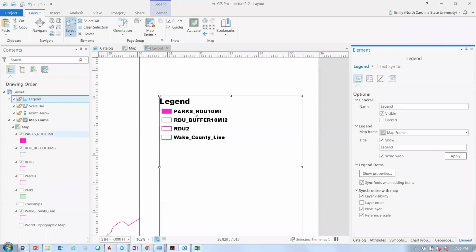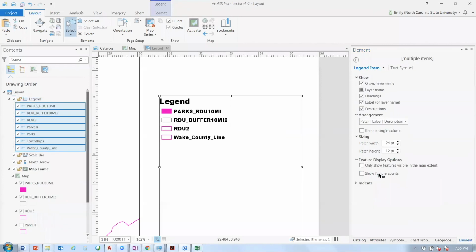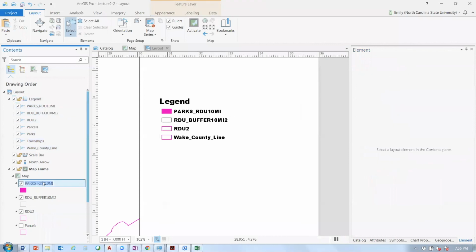And then if you don't like the way that these layers are labeled, you can alter them a couple of different ways. I'm going to just show the properties here real quick. You can alter them here, or you can alter them in the map itself. So right here, you could type parks within 10 miles, RDU, and then it'll change it here.